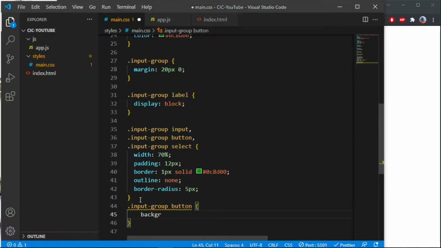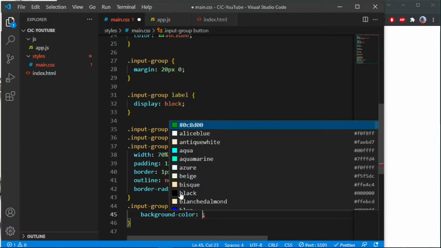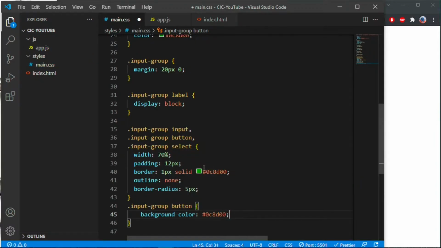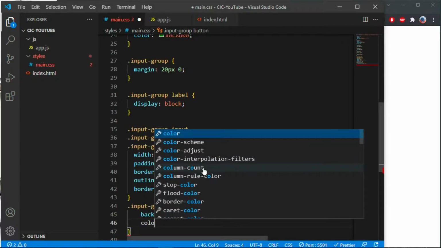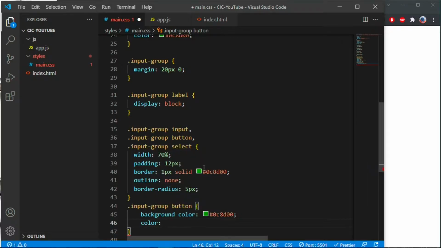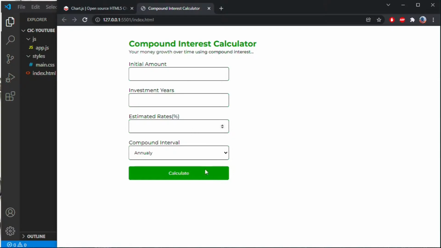Background color, this, and the color white. The text in the button is gonna be white. Let's go back here. Yeah, it looks pretty cool, right? Looks pretty cool.